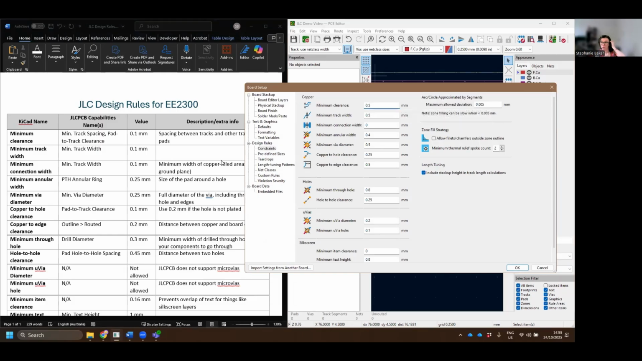And it's just a case of now working through this document that we've given you. So the minimum clearance was 0.1, minimum track width was 0.1, minimum connection width was 0.1. And you can see those are all small numbers, right? You don't necessarily need to have things that small. In fact, I'd encourage you to go slightly bigger with your track width, but that's the absolute thinnest that JLC could possibly support.